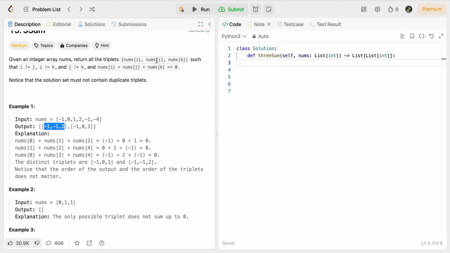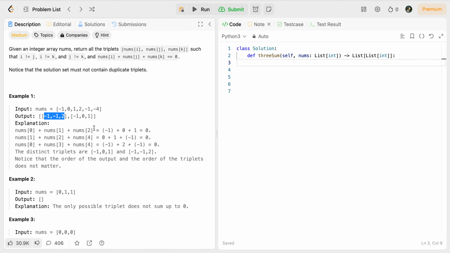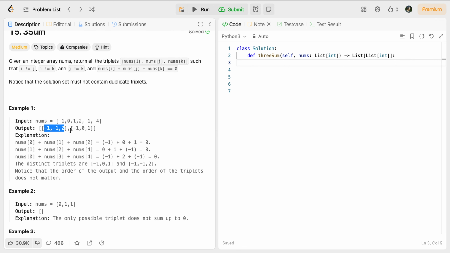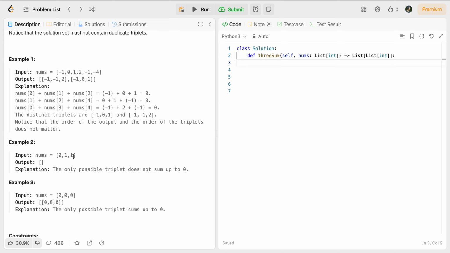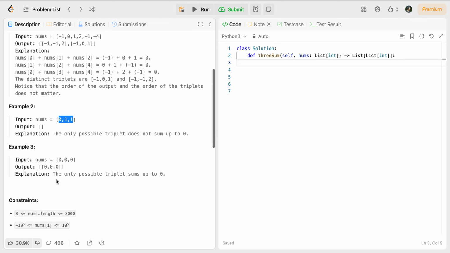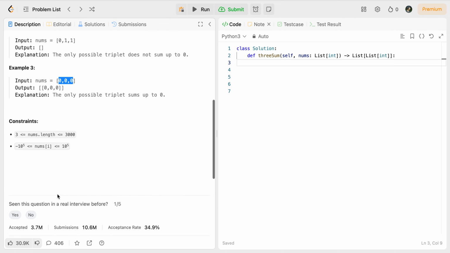And I think we have to return all the distinct sets. We don't have to return the duplicate ones, so we'll have to keep that in mind. And if you see in example 2, 0 1 1, there is no triplet that will result in 0, so it's an empty array. And here you can see all these numbers are the same, and adding them up will result in 0. So that is our problem statement.